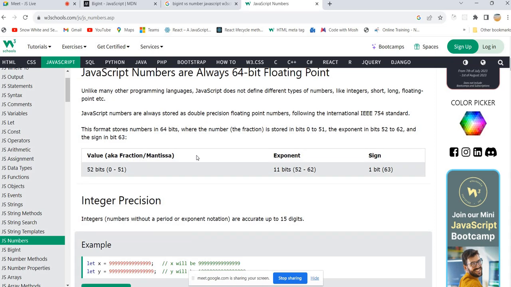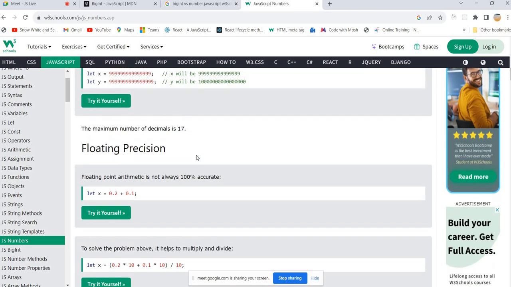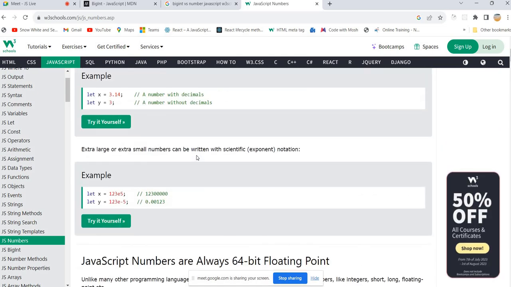Just find out what is the maximum value we can store in a number. We can't store more than that capacity. So in that case, which one can we use?